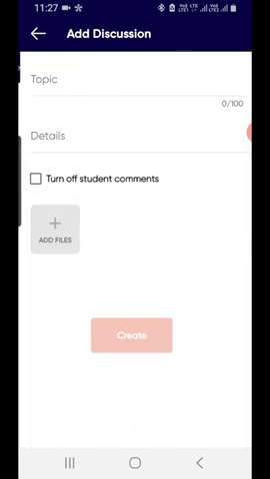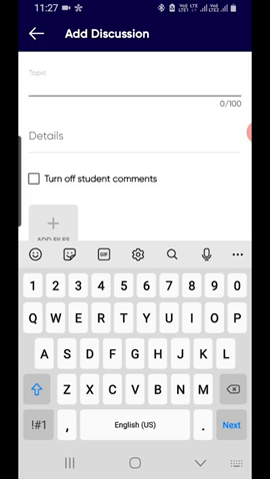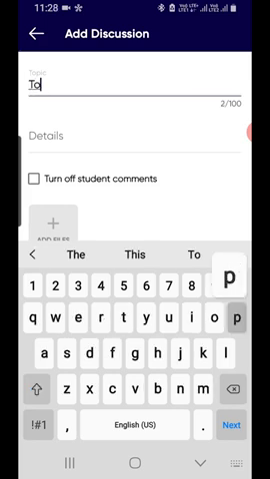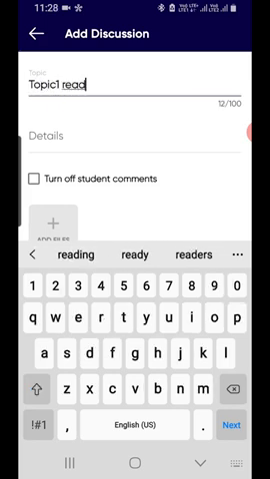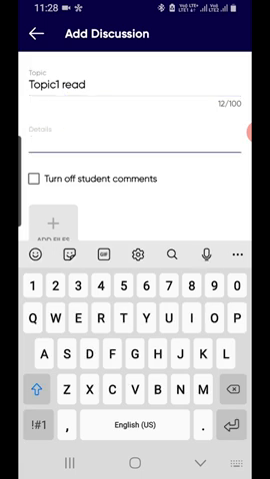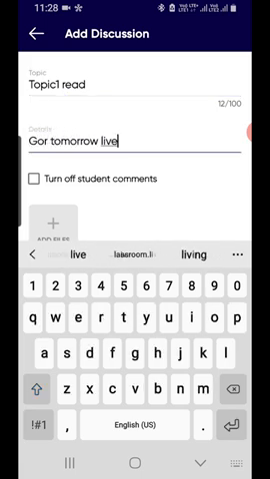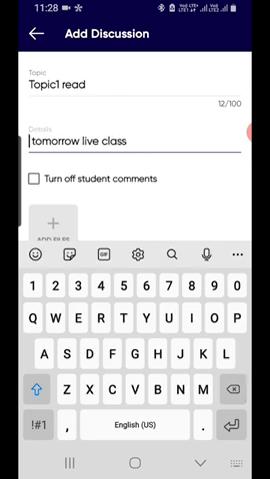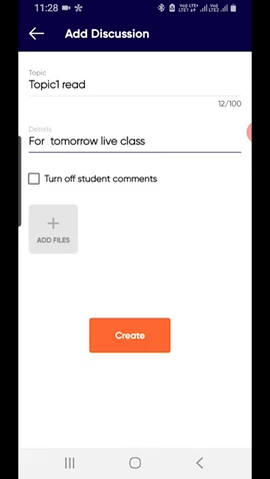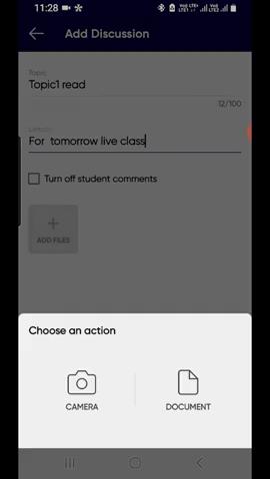Now let's click the plus button at the bottom right corner of the screen. You will see the topic that needs to be added, and the details. I have just added a topic here as an alert. You get an option to disable comments for any discussion that you want to add. If you want to send any notes, documents or references, you can click on add files, which will have two options: to open your camera or attach a document from your device.